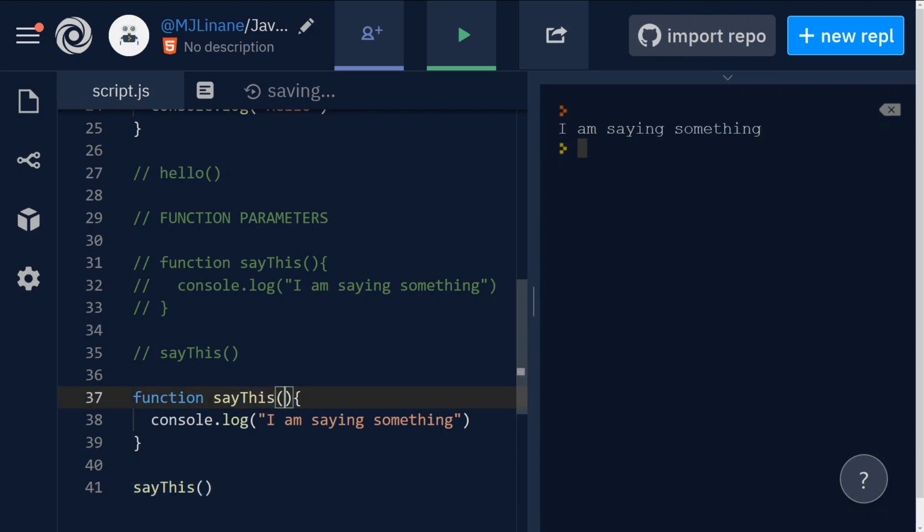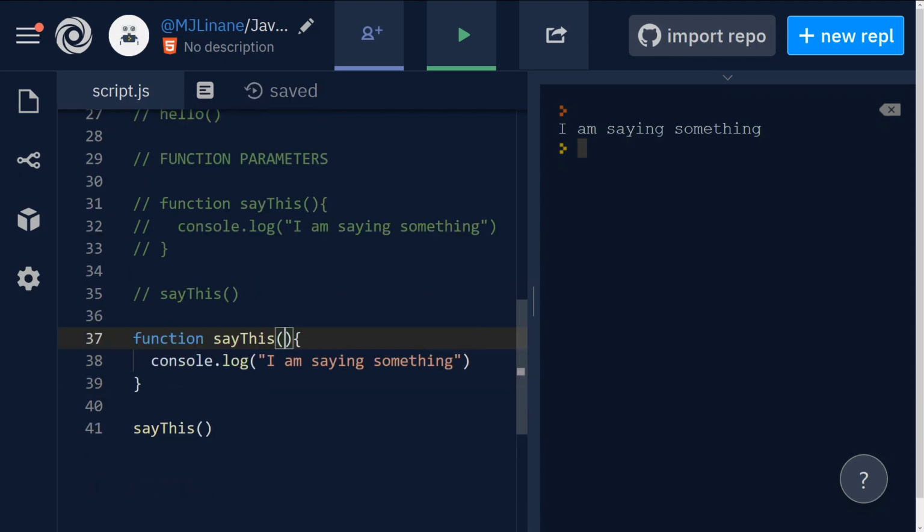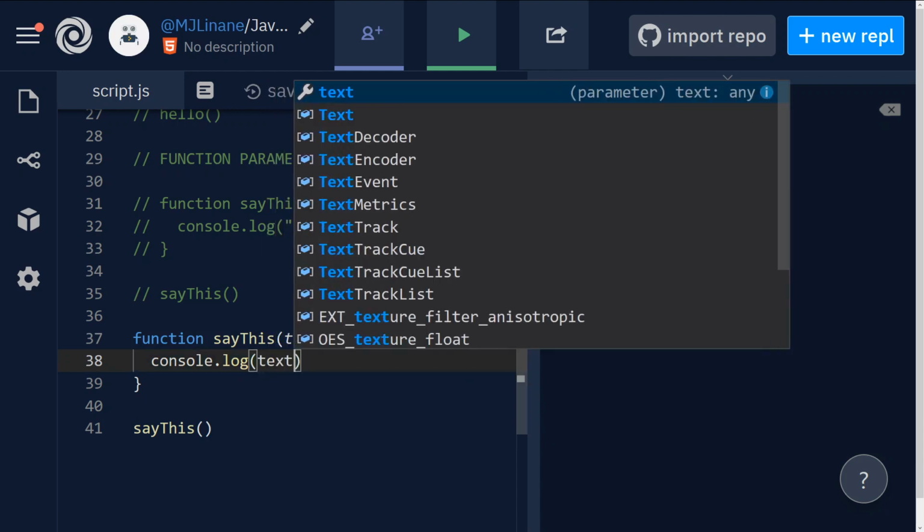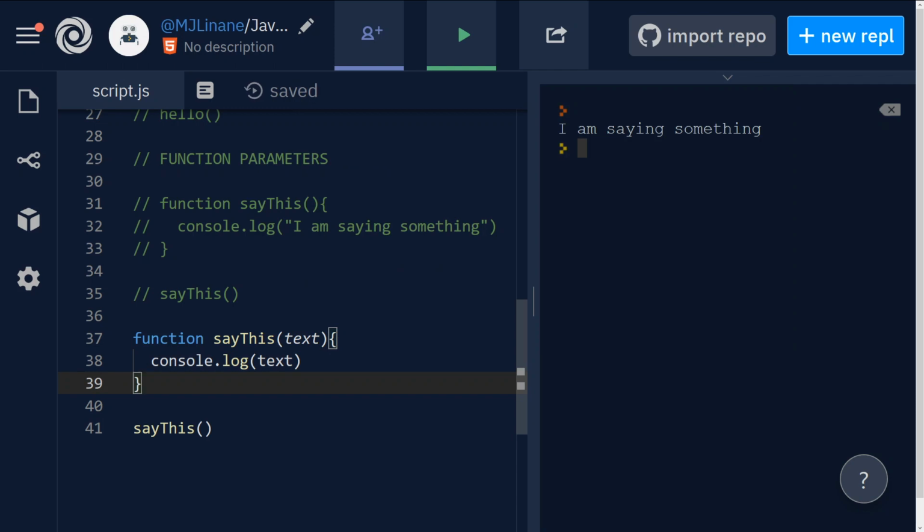Okay, and for this function, say this, I'm going to add something inside these parentheses here. I'm going to add a parameter, we'll call it, just call it text. We will take this out of here, and I'm going to write text here. All right, what happened here? Actually, if we hover over it, it'll tell us parameter text.